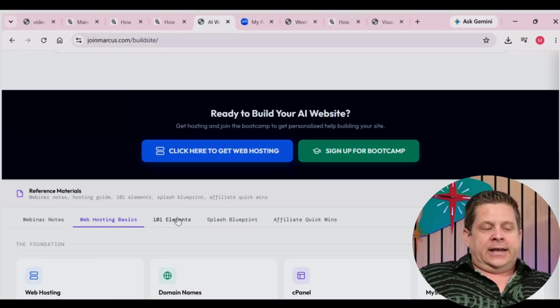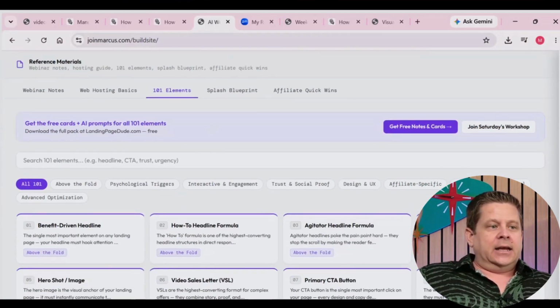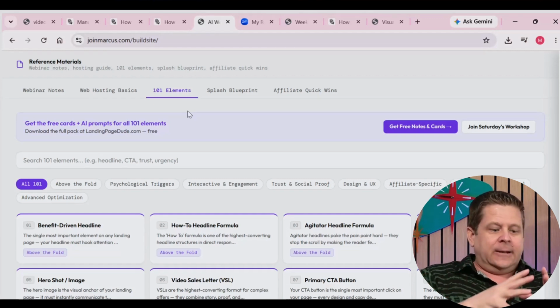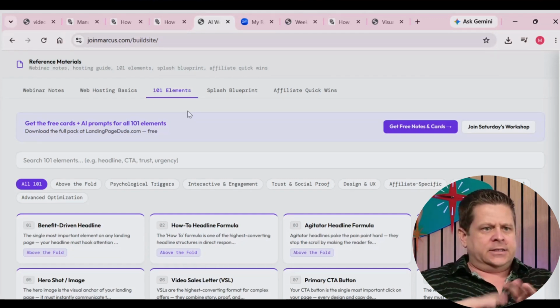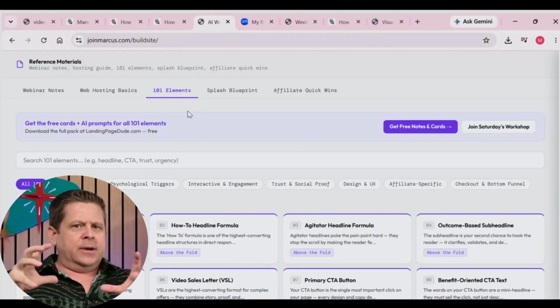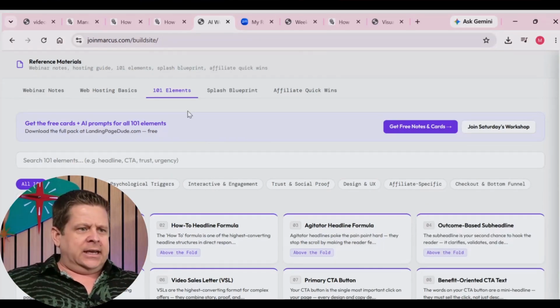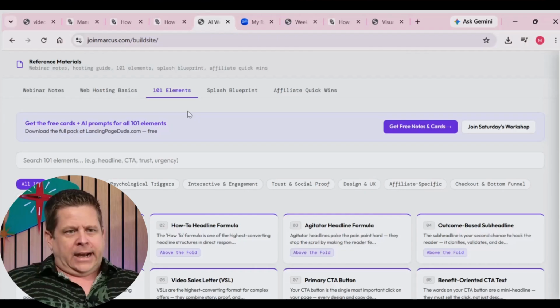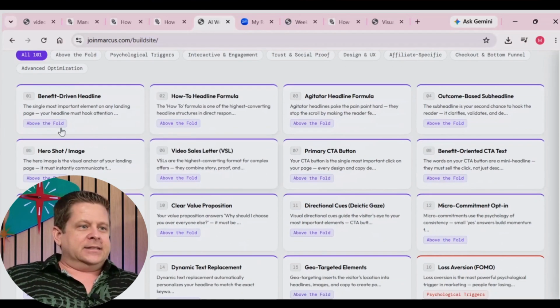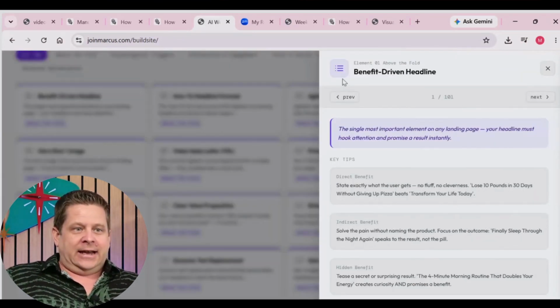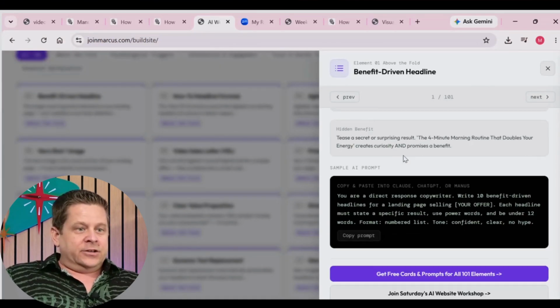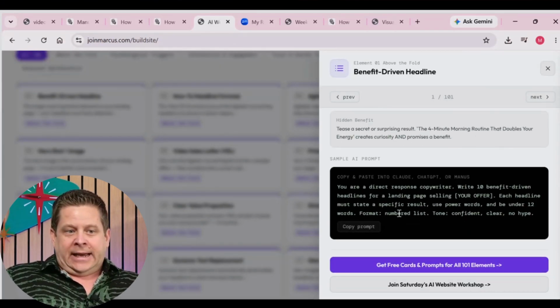Now, another thing I did is I used Manus AI to talk about 101 different website elements that help people convert, and this is all based on extreme amounts of data, studying, understanding, and my years in the industry. And what it did is it's like, oh, here's the benefit-driven headline, here's how it works, here's exactly the prompt to use to make it happen.